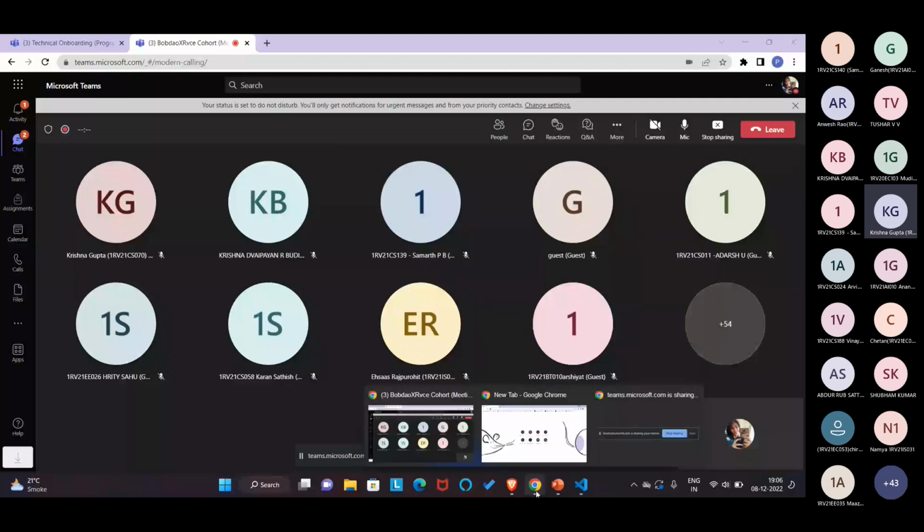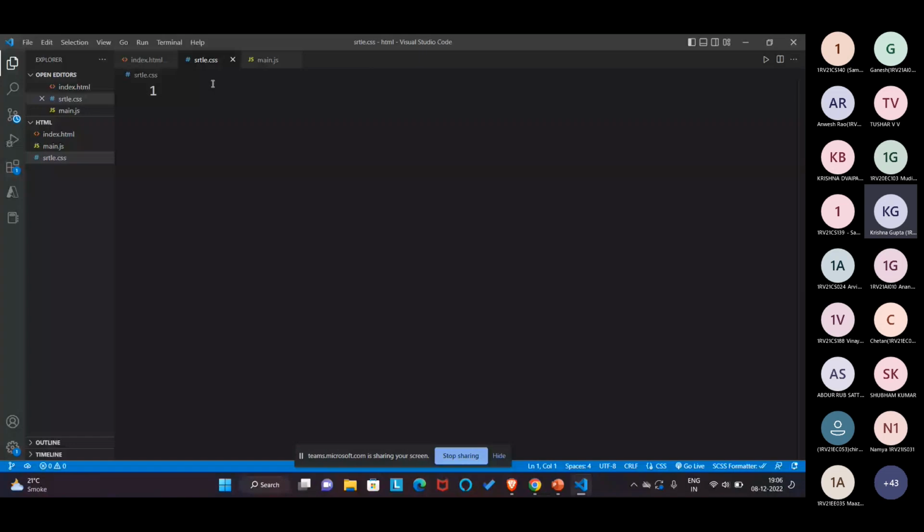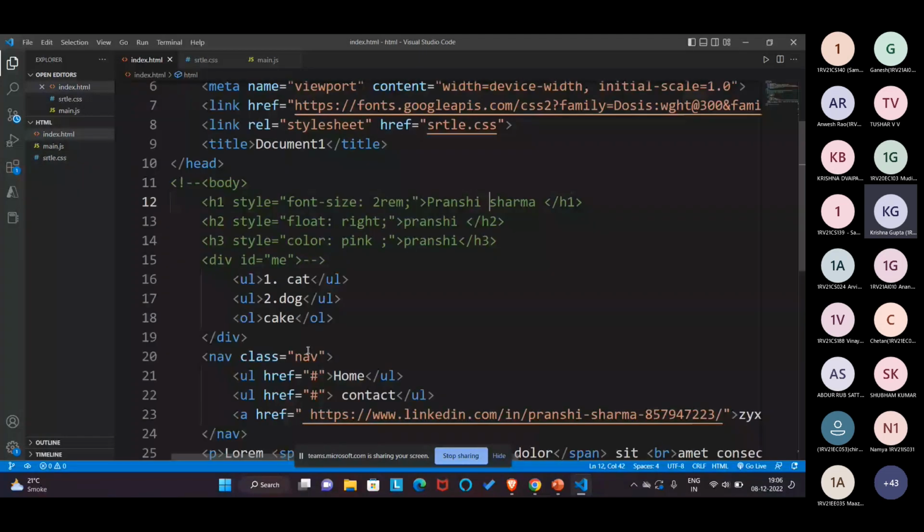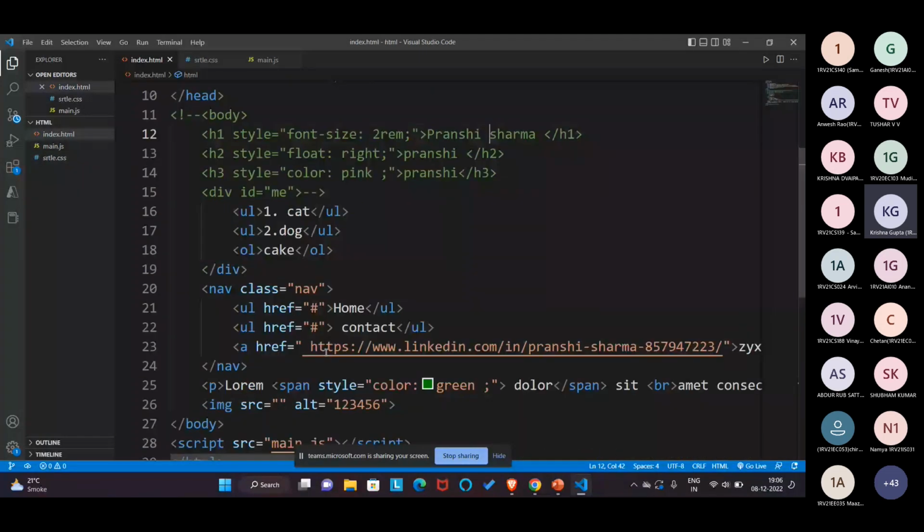So basically, we are going to add some of the basic properties of HTML. The thing we did was connect our style sheet to our index.html. Now we have made the classes, like we are going to edit our home and contact. What we did was we made a class name.